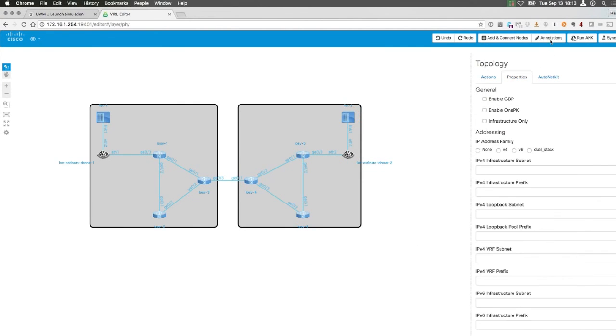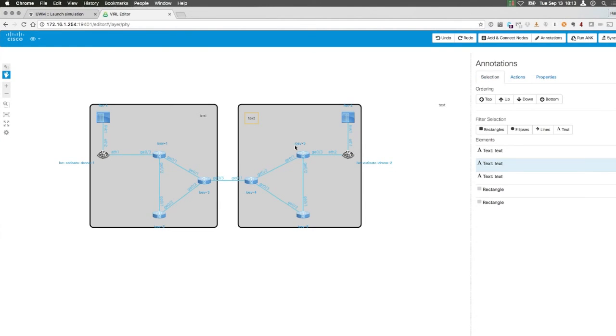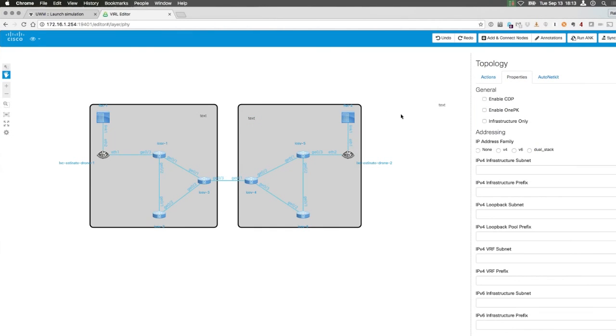And we can also add more annotations. In this case, I'm switching to annotation edit mode over here. We can add rectangles, ellipses, lines, and arrows, and also text. In this case, I'm just adding some text fields in here, and then clicking on these and changing this. Oops, what did I do? Undo.